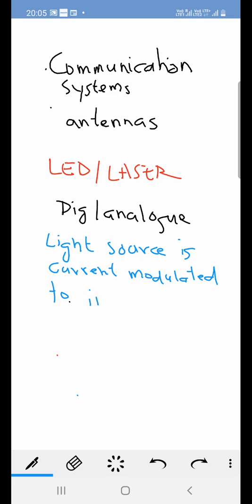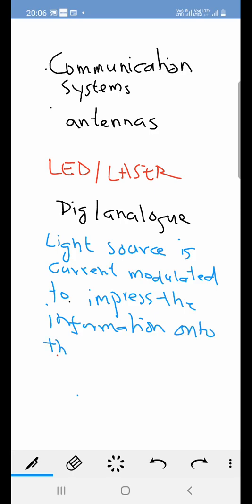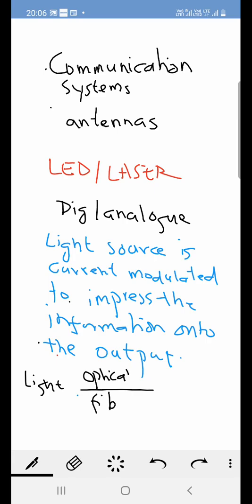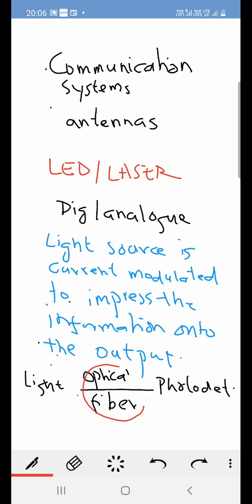So the light goes through an optical fiber to a photo detector, and this optical fiber progressively attenuates or distorts the signal.